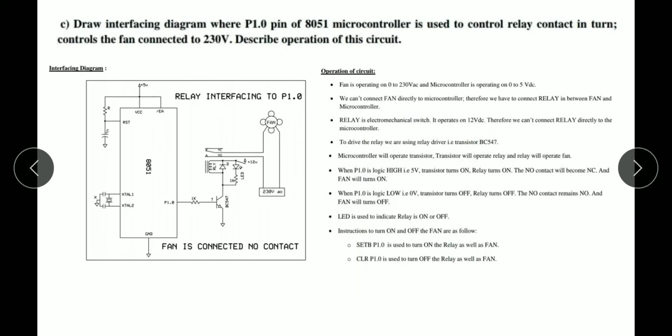So here, draw the interfacing diagram where the port 1.0 pin of the 8051 microcontroller is used to control the relay contact, which in turn controls the fan connected to 230 volt, and describe the operation of the circuit. This is the interfacing diagram for this, and this is the operation of that circuit. First, relay interfacing to the port 1.0 pin. We connect the relay with port 1.0 of the 8051 microcontroller.